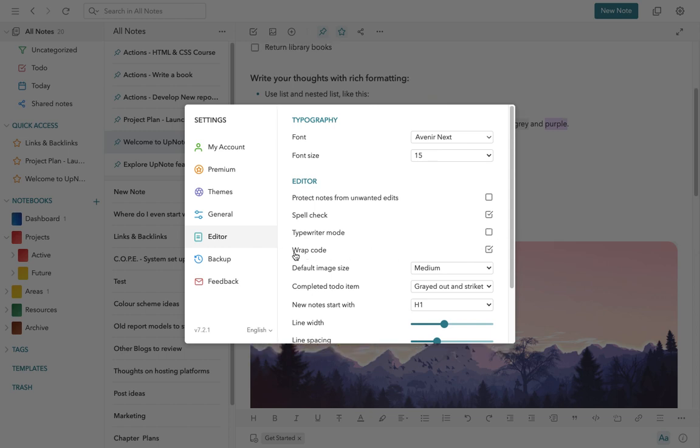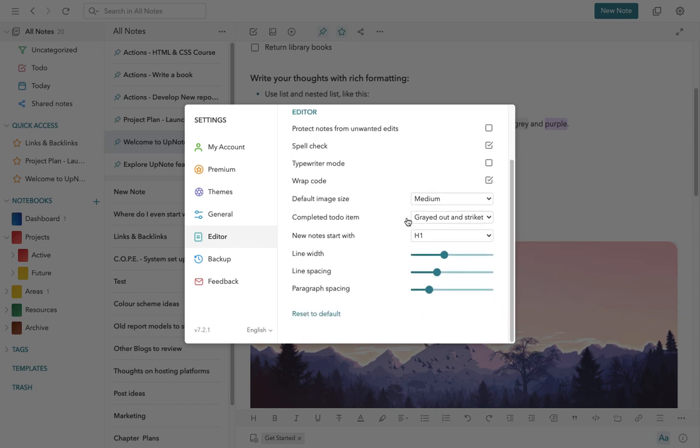Wrap code. I confess I'm learning to code, but I'm not really sure what that means at the moment. Anyone who is a coder can drop it into the comments below, and that would be really helpful. Default image size. When you insert an image, embed an image into your note, you can have it start off as being large, medium, or small. I tend to go for medium, and then you can resize it after that.